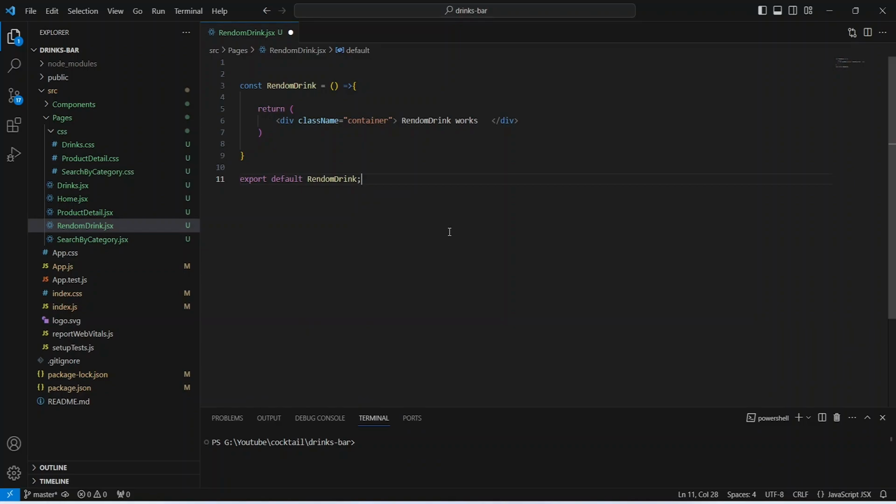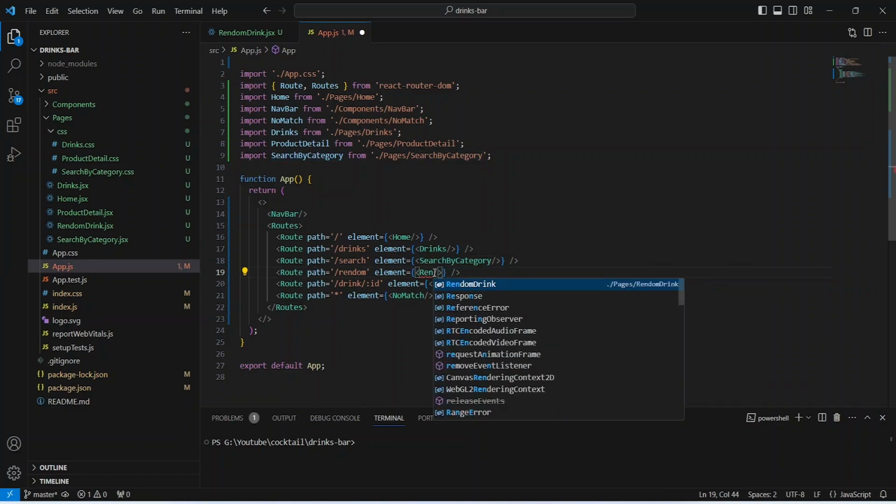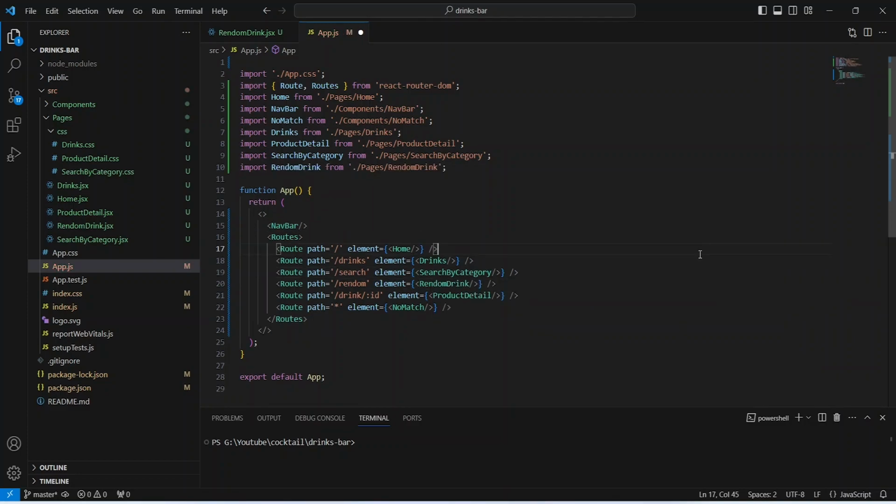Now we will save this file and we need to create a route for this component. So we will open the app.js file, and in this file we will duplicate our existing search route, and for the path we will update it to random. After this we need to update the element. So we will mention RandomDrink and import it from pages/RandomDrink. And with this our routing is completed as well. Now let's save this file.